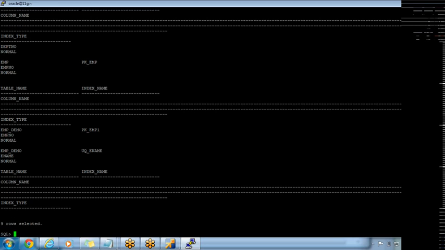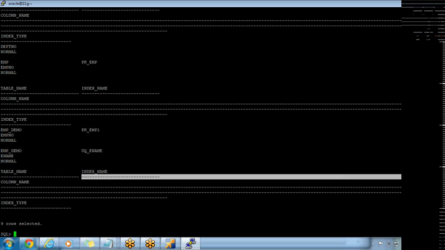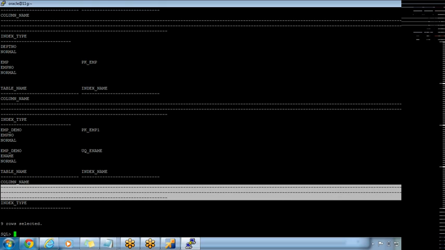Okay, so if you see here, the information is not displayed in a readable format. So you need to set the column size for each and every column. Right now, the table name is displayed with around 25 characters on a line. For index_name, it is displayed with 25 characters. But for column_name, it is set to 150 characters.